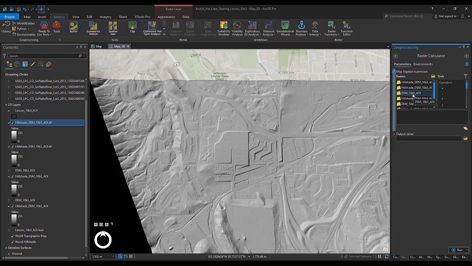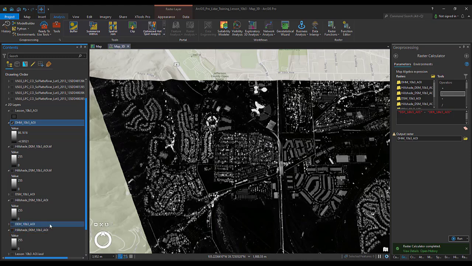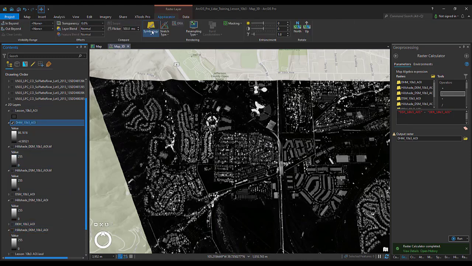Double-click DSM_10b3_AOI, the minus sign, and DEM_10b3_AOI, or you can type the following expression: double parenthesis DSM_10b3_AOI, double parenthesis, space, minus sign, space, double parenthesis, DEM_10b3_AOI, double parenthesis, in the map algebra expression window. Name the output raster DHM_10b3_AOI. Click Run. Turn off all layers except the DHM10b3 raster. Change the symbology of the DHM10b3 raster layer to the Inferno color scheme in the Appearance tab.